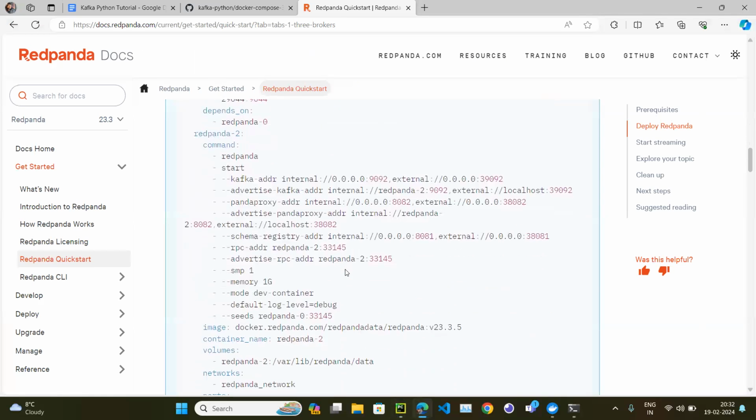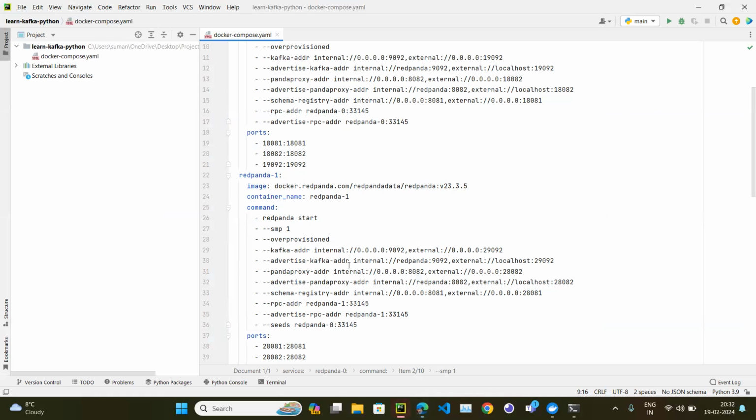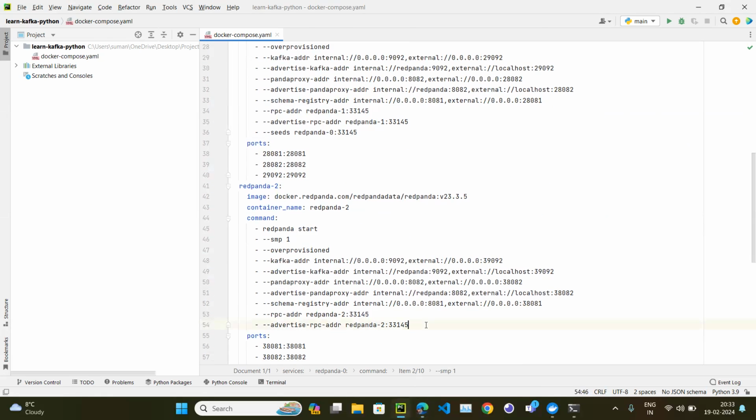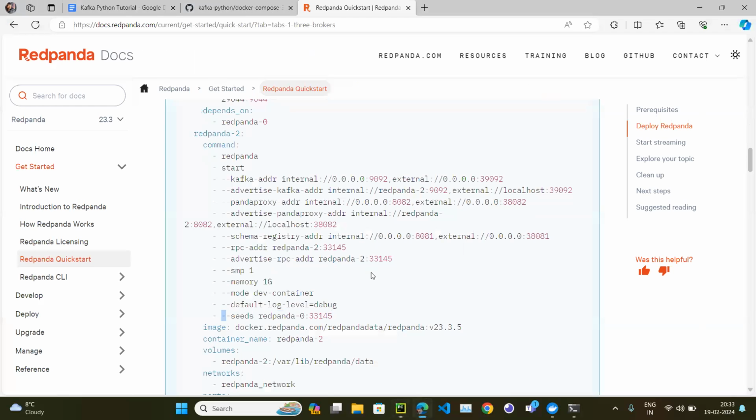Now the same kind of seeds parameter we need to give in the other one, that is redpanda-2. So we give seeds redpanda-0. So redpanda-2 should connect with redpanda-0, which is the leader. So now it has been connected. So what is left?